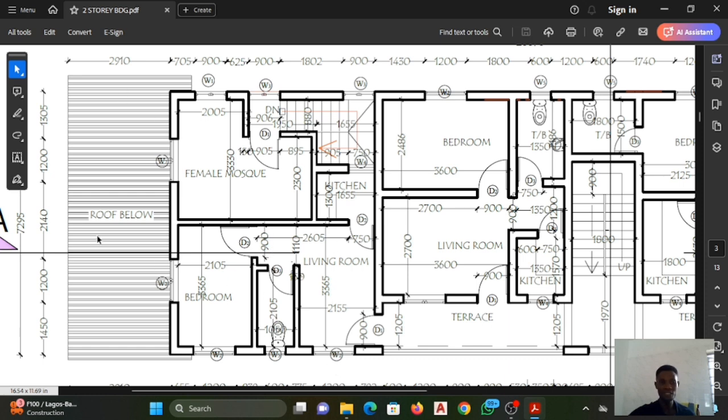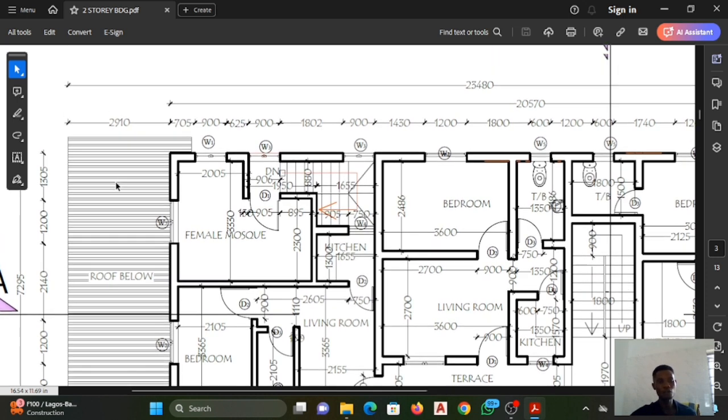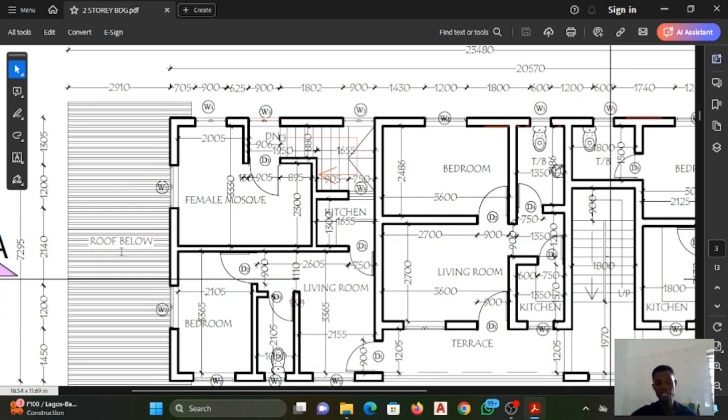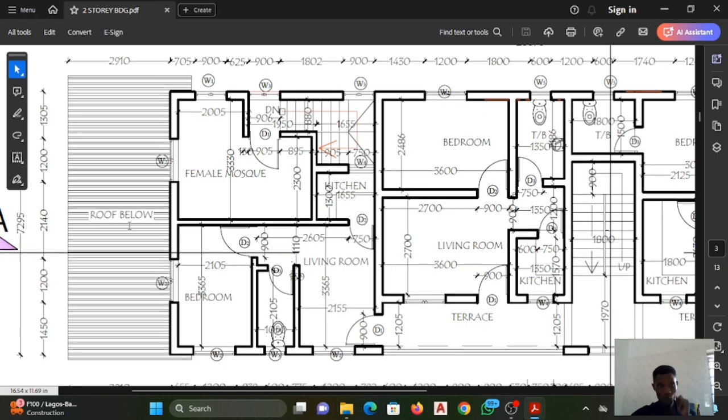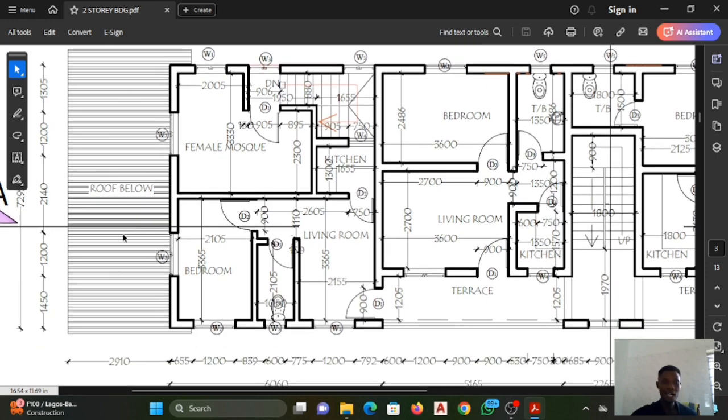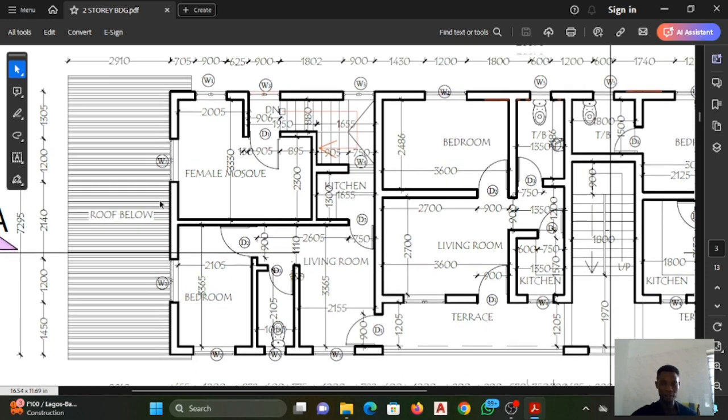And you are seeing this diagram here. This means that this is a roof. Yeah, this is a roof. Now the roof is covering the ablution area in the ground floor. It means that when you get to the first floor, this area does not continue, it only stops in the ground floor.